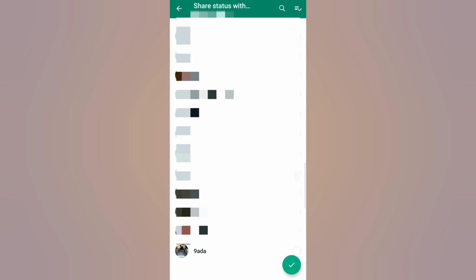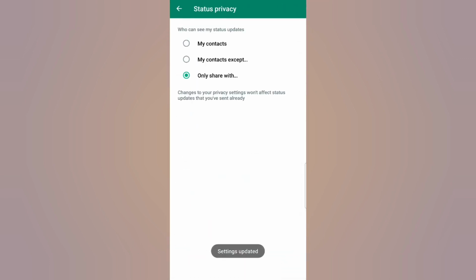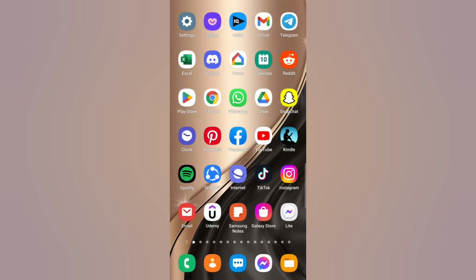Say for example this one. Select it, and once you're done, click on save. And now once the settings have been updated, your status will be only showed to that specific person that you have chosen. So that was it for this video. That's how you can show your status on WhatsApp to only one person.